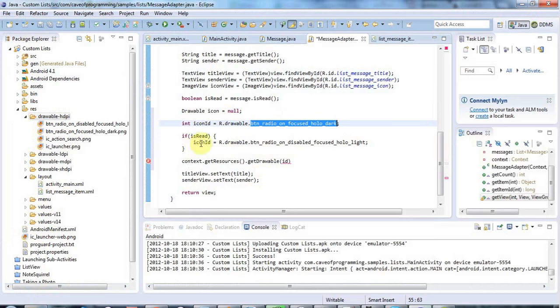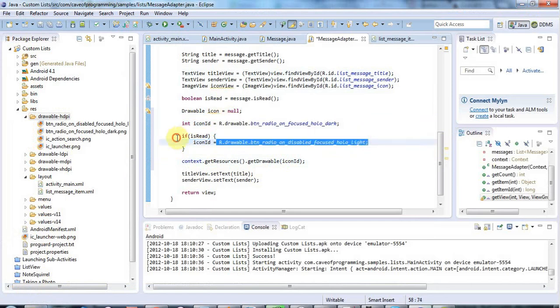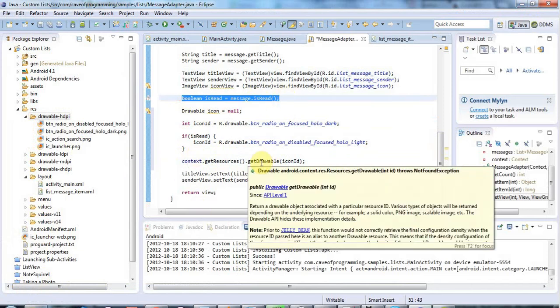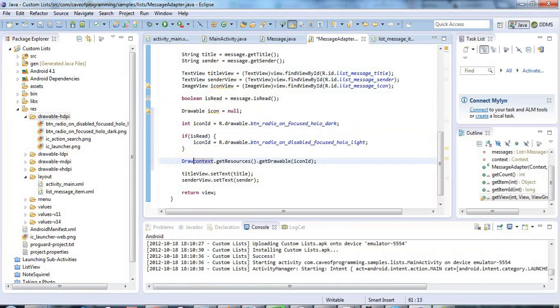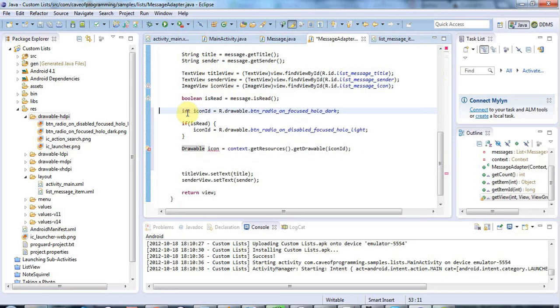And so now I can say context.getResources.getDrawable, and I can pass the icon ID in. So I'm passing in the icon ID like this one or this one, depending on whether this message is read or not, which I've got from my message. And now finally, this returns a drawable, and I can say drawable icon equals, and now I've got my reference to my icon view. What's the problem here? Oh yeah, I've already got this drawable icon. Let's delete that one up there because we don't need it.